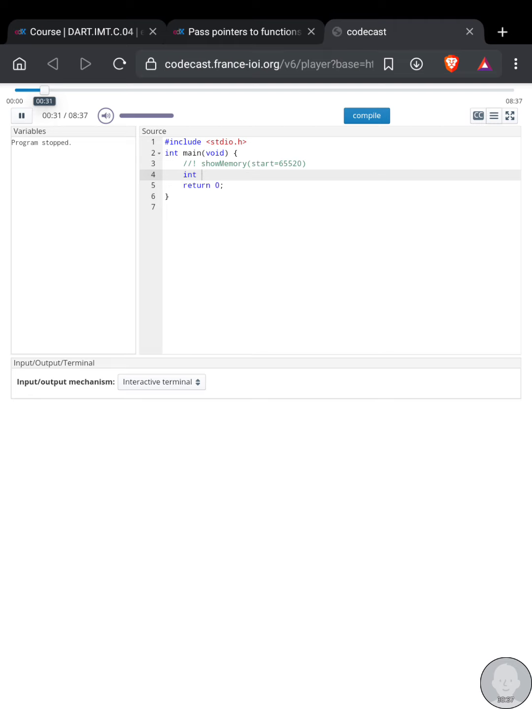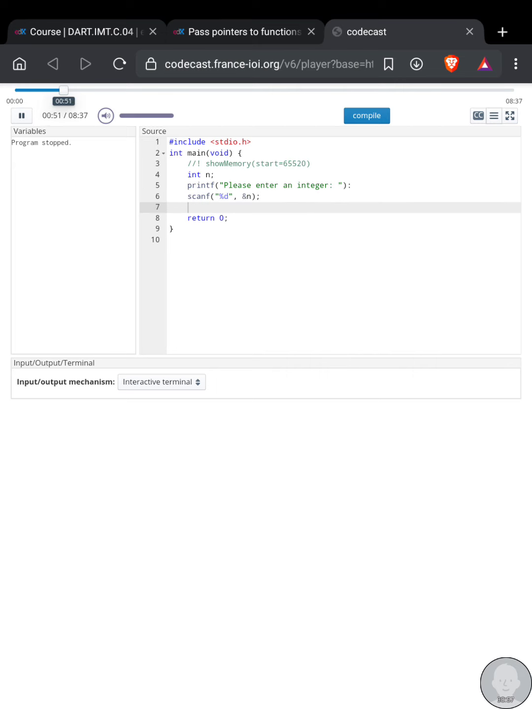So we need an integer, let's call it n, and let's have the user enter that integer. Please enter an integer. And then we need to scan that with a %d because it's an integer, ampersand n, so that allows the user to enter the value for n. And then we want to call this function, let's say it's called times2, and we need to figure out what we're going to pass to that function.